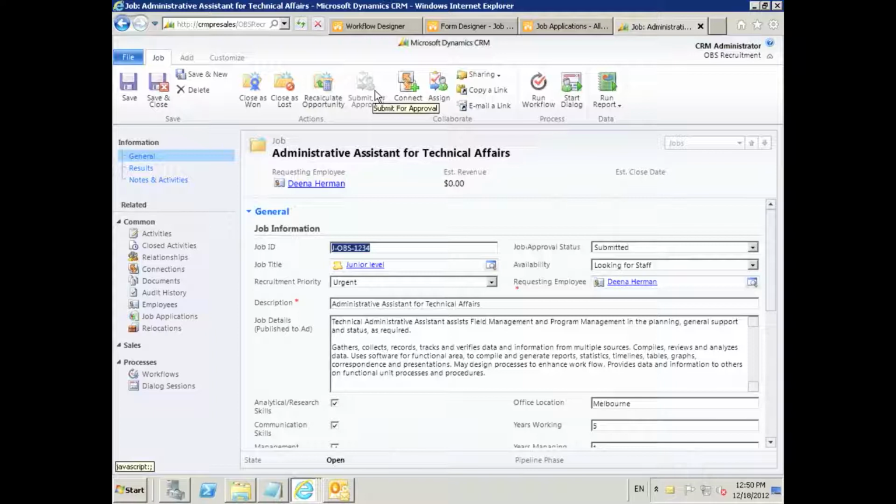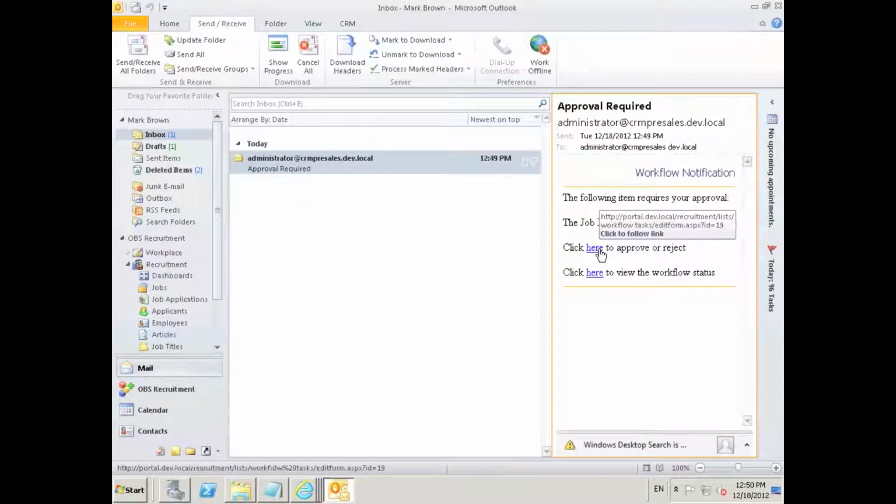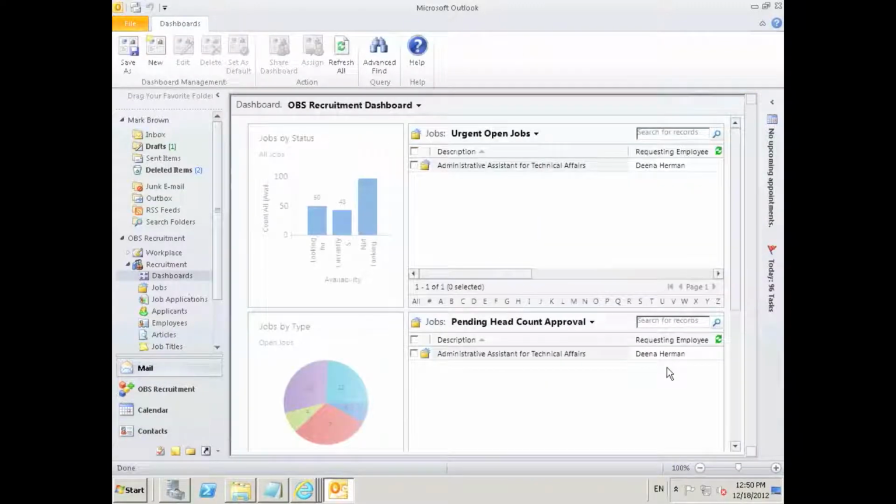We'll come back to my Outlook. The next thing I can do is click here to approve or reject, which we shall do shortly. One of the things that I do want to show you is, back on the dashboard, where Mark Brown, the recruitment specialist, can now see in my next grid that the job has moved through to the pending headcount approval. So I'm able to manage my job requests as they go through the process. Let's get back to the email.